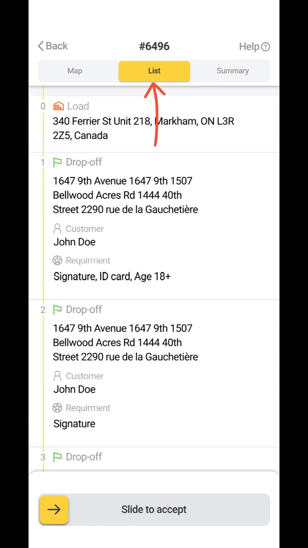List View. You can find all the stops in sequence on this view. You can also see if any stops require a signature, ID check, or age verification. We'll explain the delivery requirements in the complete delivery video.